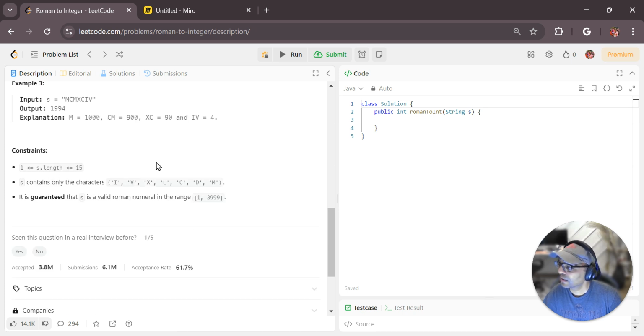The constraints are that the length of the string is between 1 and 15 inclusive, and it only contains valid characters. Basically all uppercase, so we don't need to handle lowercase or be case insensitive. That allows us to simply handle all uppercase. And it is guaranteed that s is a valid Roman numeral in the range 1 to 3999.